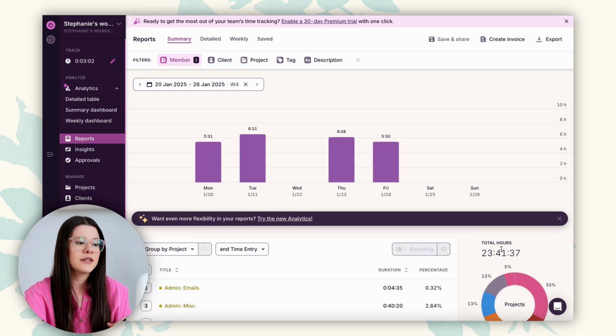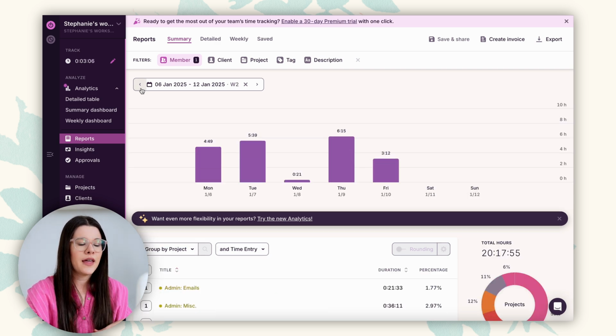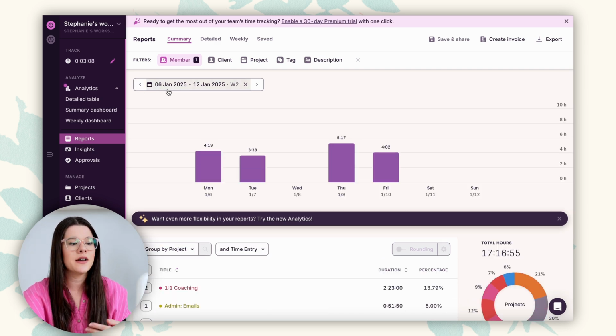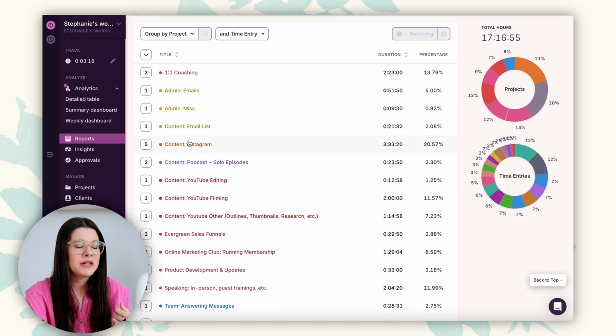I worked 23 hours and 41 minutes. The week before that I worked 20 hours and 17 minutes. The week before that I worked 17 hours, 16 minutes. And then when you scroll down, it'll tell you the breakdown between the different things. Here you can see how much time I was spending on each thing and the percentage of time.